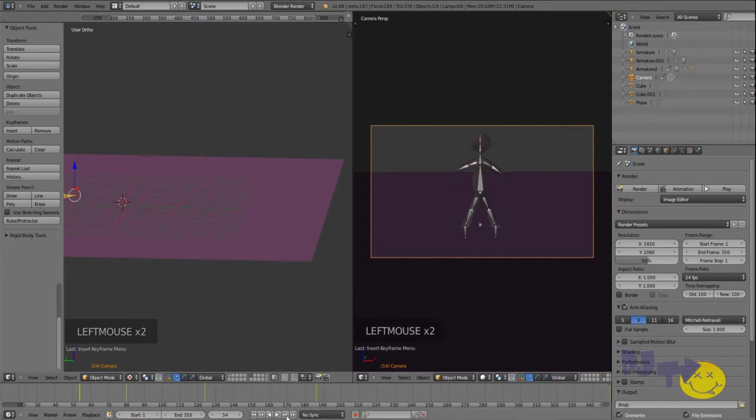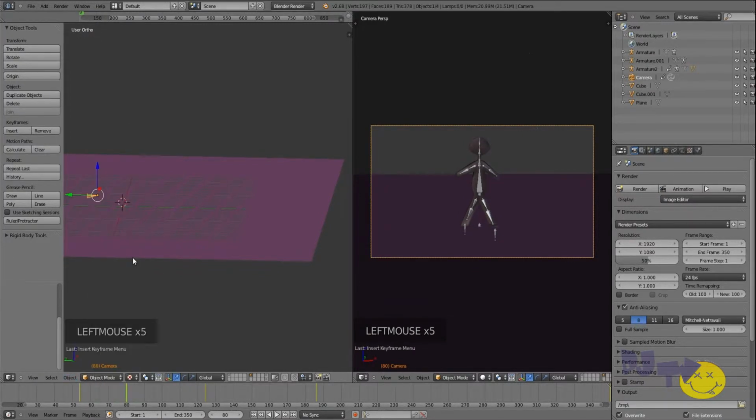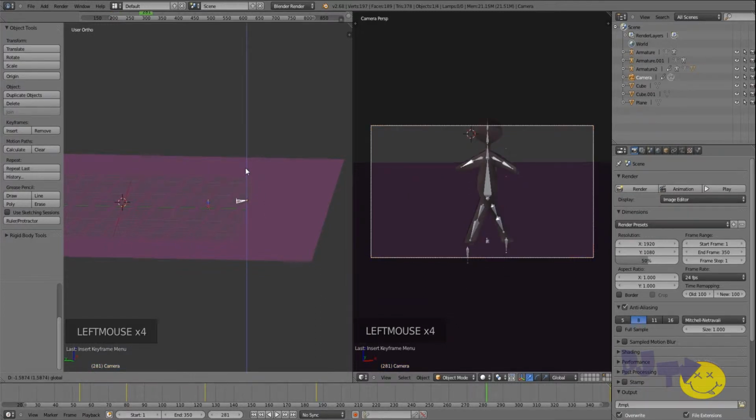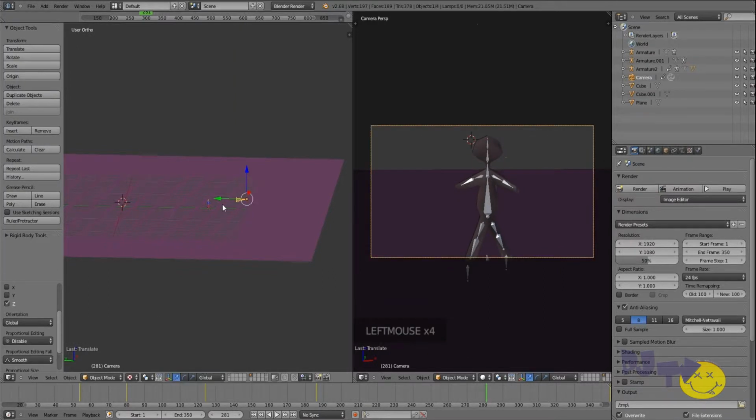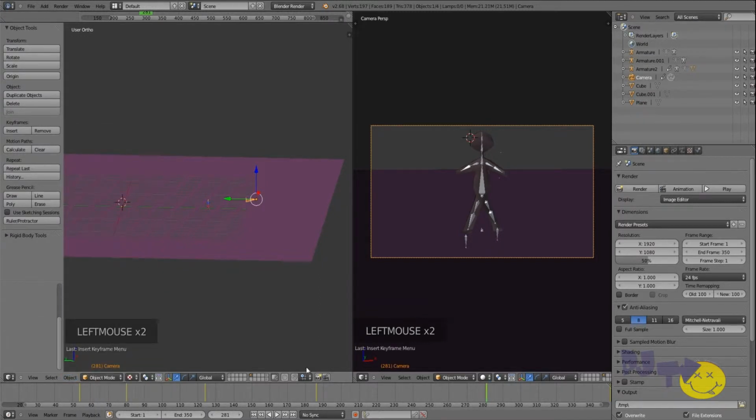Okay, so go a bit more. Object, animation, insert keyframe, location. That's fine. That's also fine. How about here? Object, animation, insert keyframe, location.